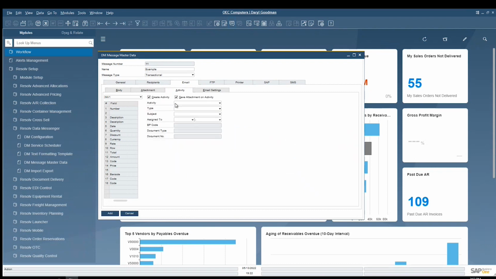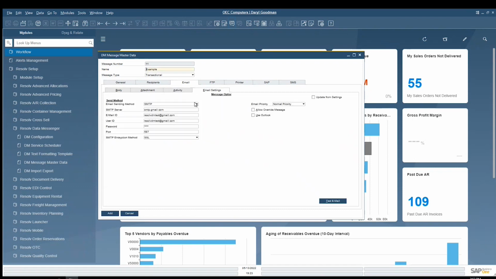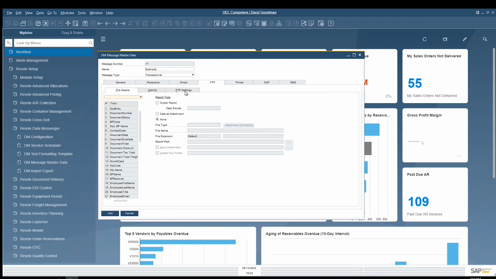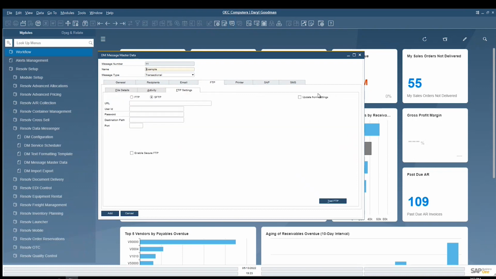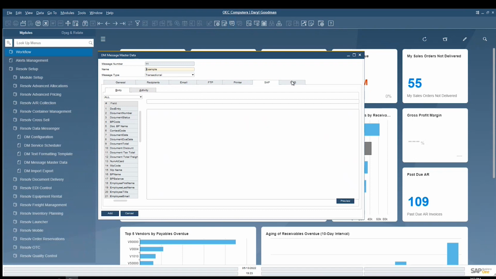Again, we can have the system automatically create activities and then choose what type of activity we want to be able to do. So if I want to create a follow-up every time I send out this document, we can come in here and do that. And again, we can override the email settings for this one particular rule, as well as being able to send it by FTP or secure FTP. Again, you can come in here and use the default FTP site, override it, as well as being able to work with different printers, SAP notifications, and text messages.